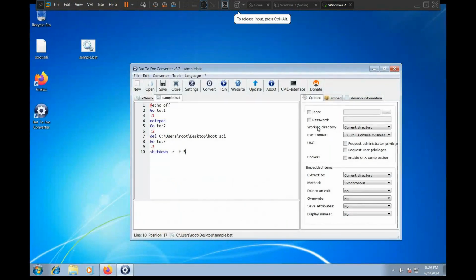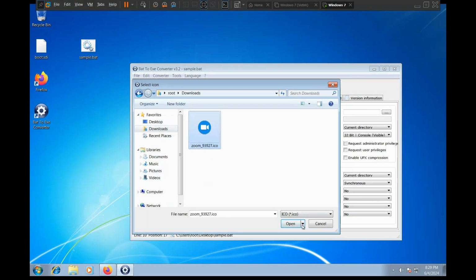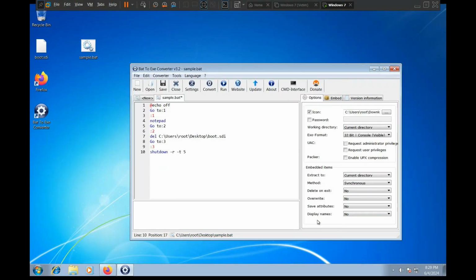Click on this checkbox here. Click on browse, select that ICO file here and click on open. That's it. We don't want to give any password for this, guys. This application should run as soon as it is clicked on, so it shouldn't ask me for any sort of password.